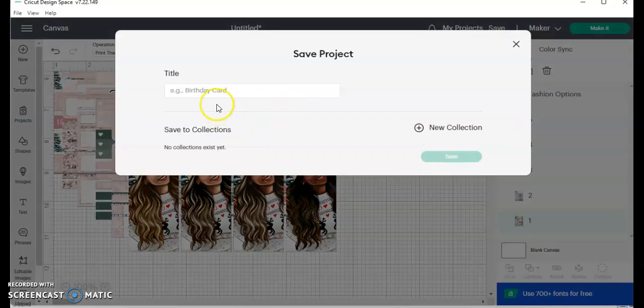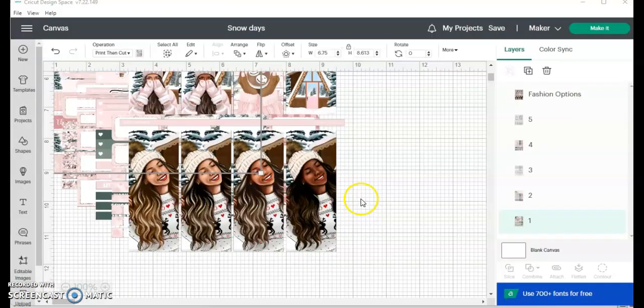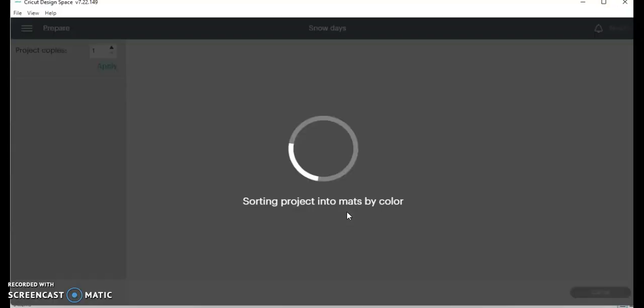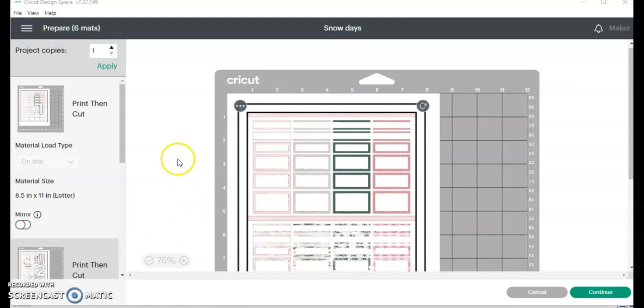So I'm going to save this. I always save it whatever the kit name is. Once it's saved, I hit make it. Now I need to turn my Cricut on because my Cricut is not on. All right, so you don't need your Cricut on to print, but you do, of course, need it on to actually cut the stickers. If you don't have it on, you'll get an error message.